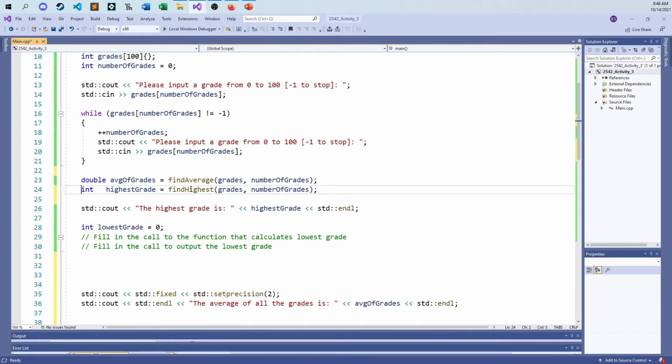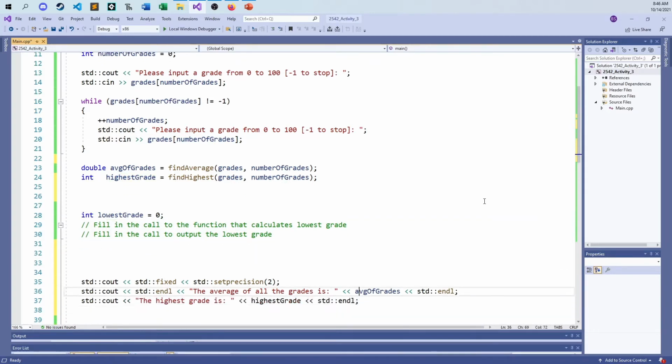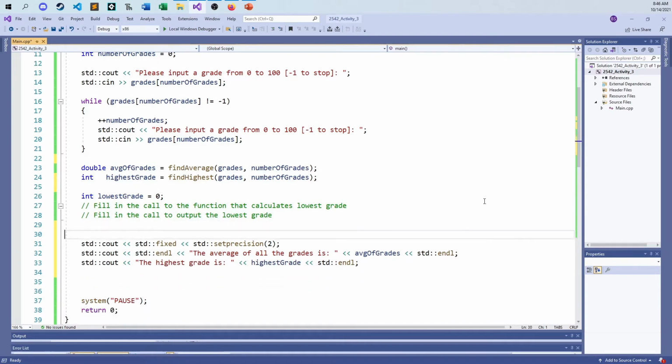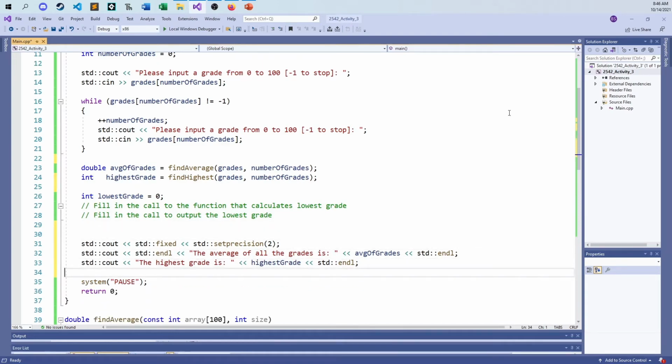Get me the highest grade using this function from this array and this number of grades, and it'll get that for me, and it'll save it right here, and it'll print here when it's done. And again, I just want to come down here and put it in here. And then we'll fix up the lowest grade after we're done with all of that. And so now let's go ahead and do that.